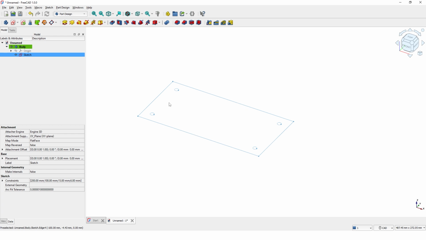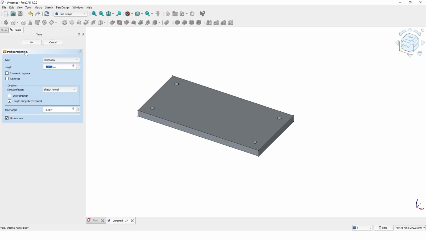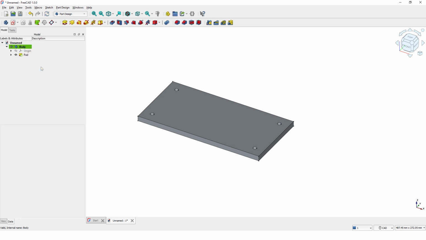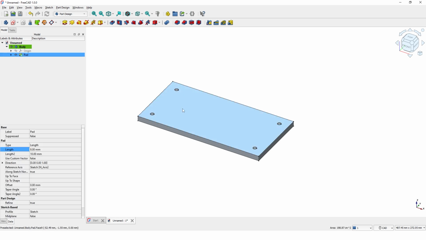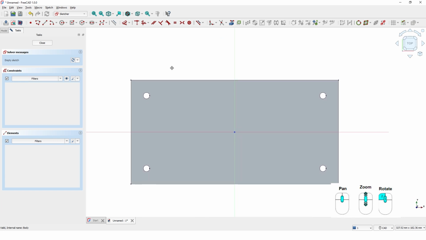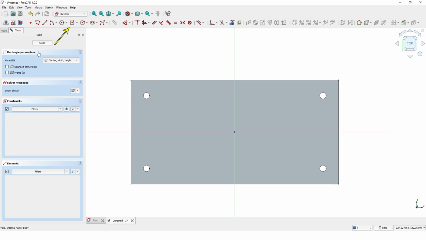Let's give the thickness by adding pad. Click on pad command. Click on reverse to make the extrusion downwards, and type 8 for the extrusion length and press enter. Now I'm going to add square tubings on top of this plate. Pick this face and click on create sketch command.